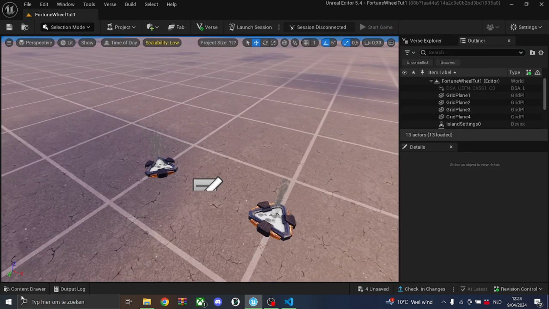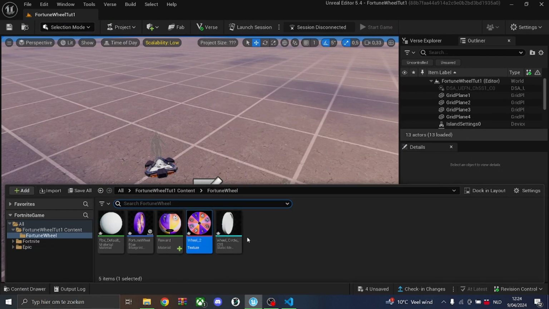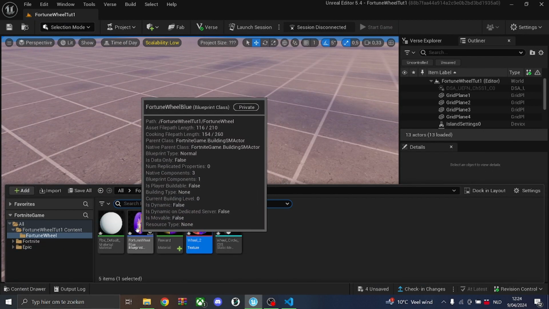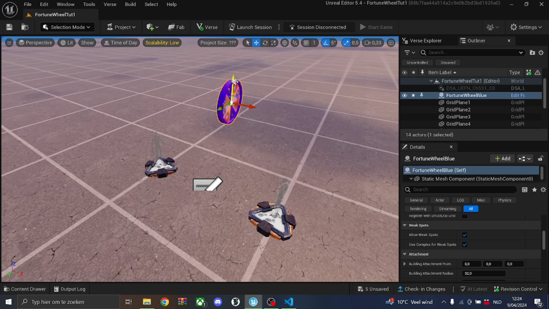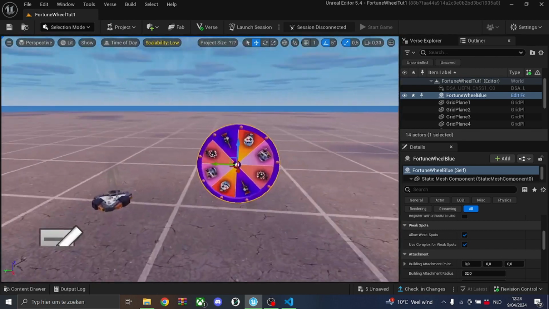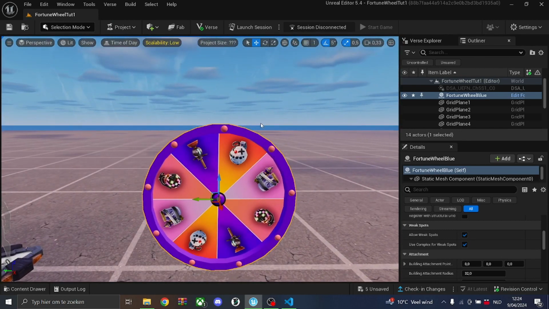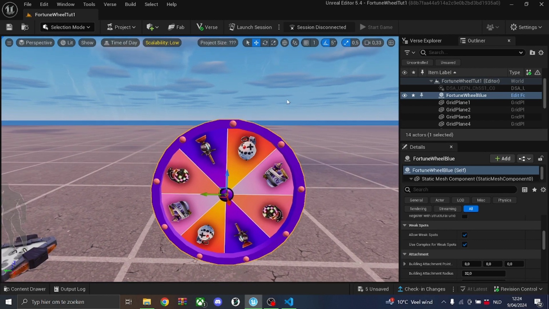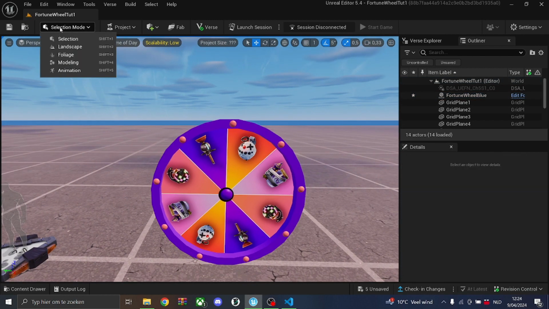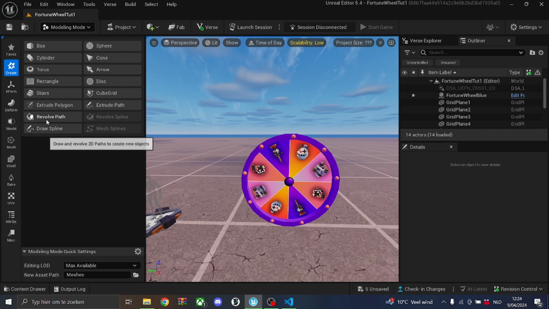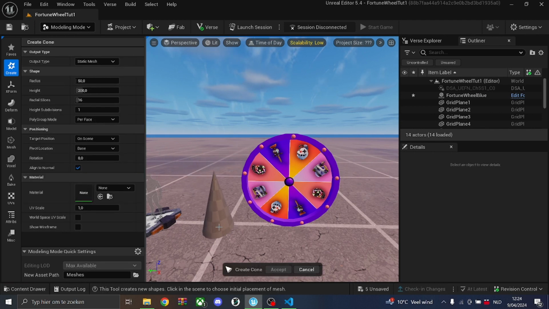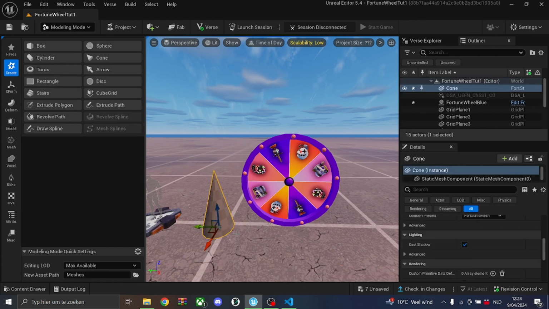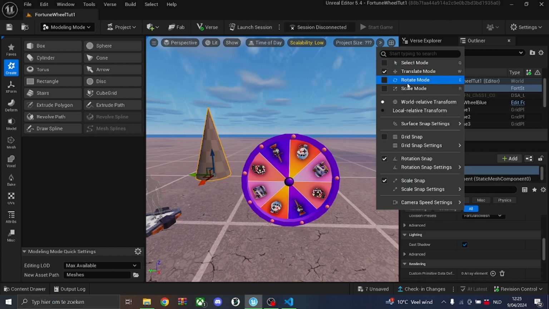and right now if you drag out the blueprint, you'll see we'll have our fortune wheel. The only thing that's missing is the little arrow to indicate what you get as a reward. So we'll do that by modeling, and we'll just add a cone. Just click and then accept, and then we'll try to make it fit.